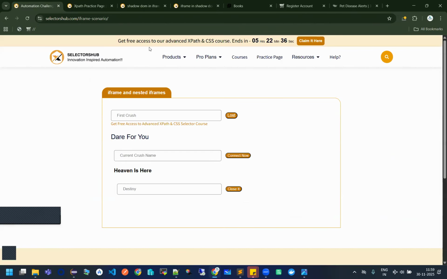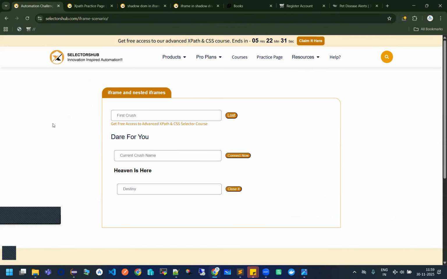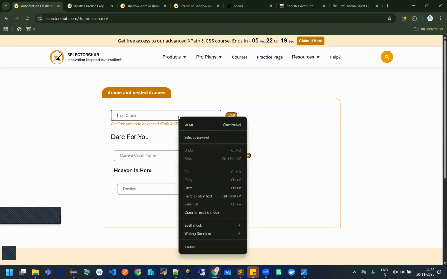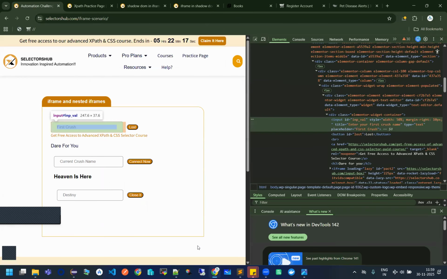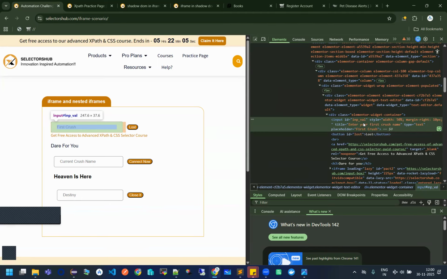Fine. Now open this Selectors Hub site, guys. I hope you know this site, created by Sanjay. So this is the Selectors Hub website. It is also a very good website to practice a lot of things. So just open this iframe scenarios. Come on this section. Try to inspect this first crush. See this. It is having an ID. It is having your title. But is this first crush text field inside a frame? Let us see.